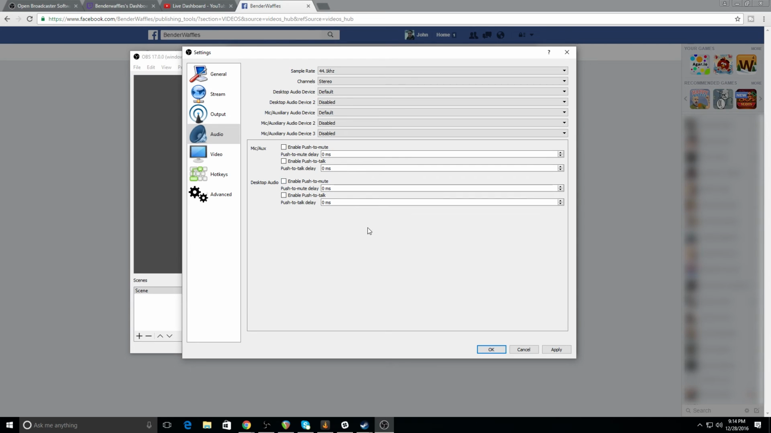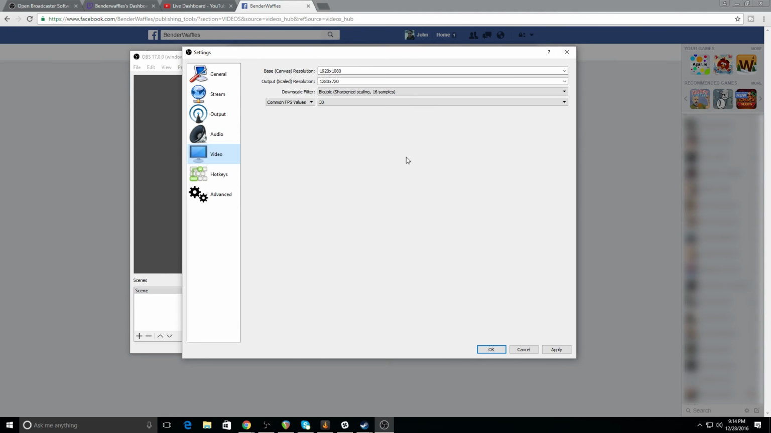You can also set it up so that you can mute the desktop audio if you think that you're going to be coming into a situation where you want to mute the desktop audio. So now we go over here to video. This is just kind of getting into some of the more simple choices here.